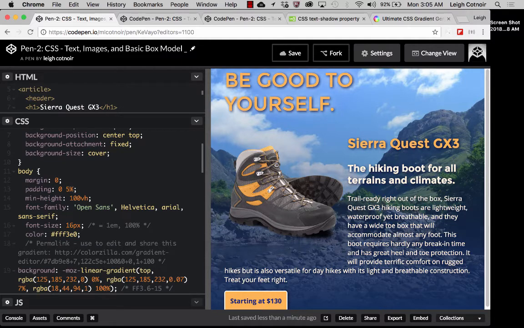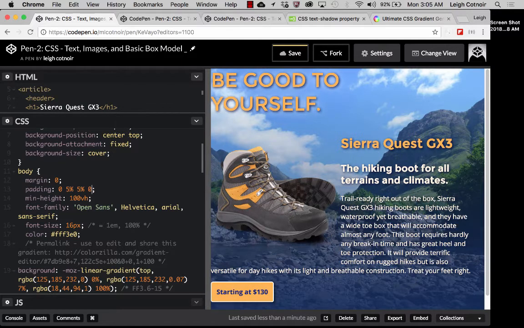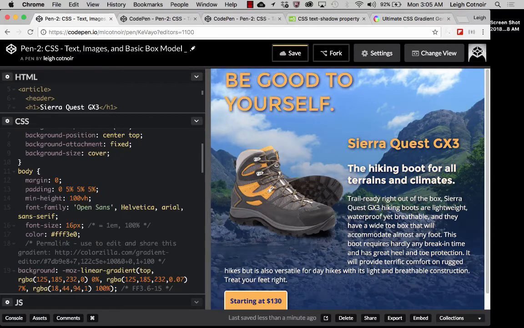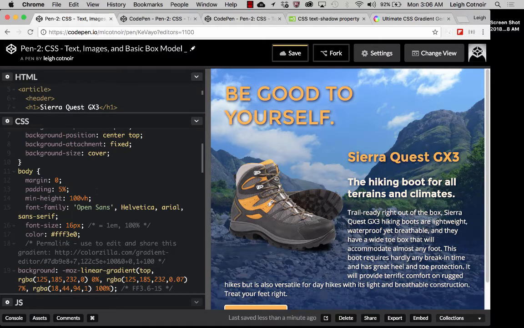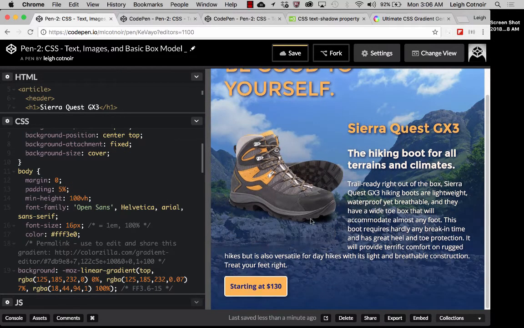So we could start with the top, and then it would go to the right. And then if we wanted to do something different from the bottom, we could say another 5% on the bottom, and then 0 on the left, right? Something like that. I don't like that, but we could also do 5% on the left, and then we have 0 at the top. Again, like I said, I don't care for that. So let's just go back to having 5% all the way around. I think that that looks okay.